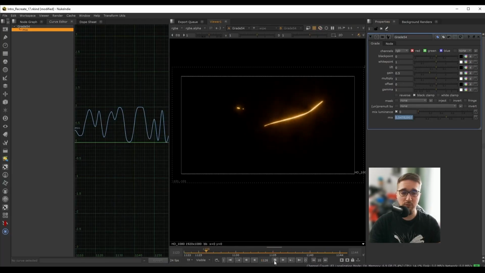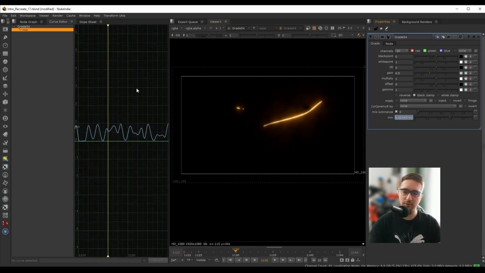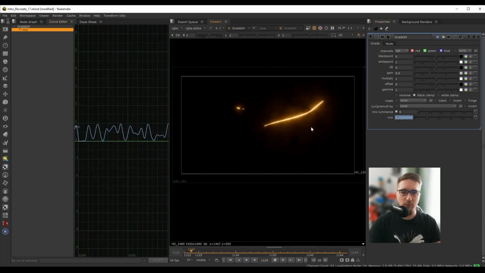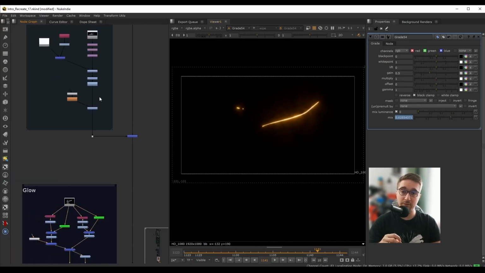We might want to reduce this even further. Let's do divided by 3. And now we can see we have kind of a smoother curve. And let's play the animation. All right, so I'm pretty happy with this. But now since our glow intensity changes, this will affect our bounce as well. So we want to use the same kind of grading adjustment on our other layers too.